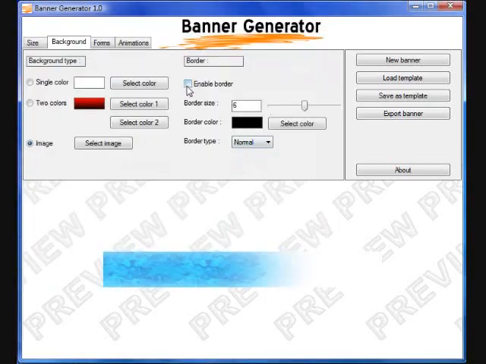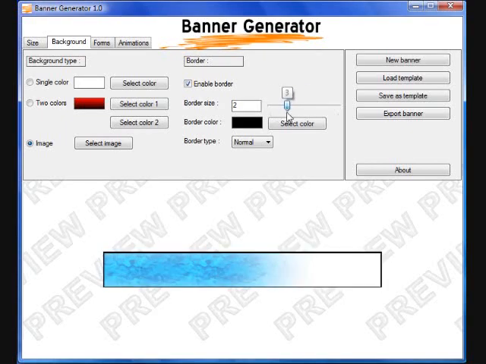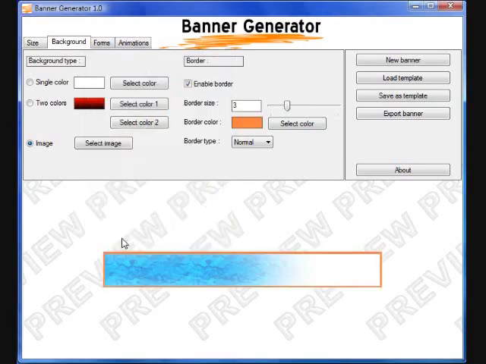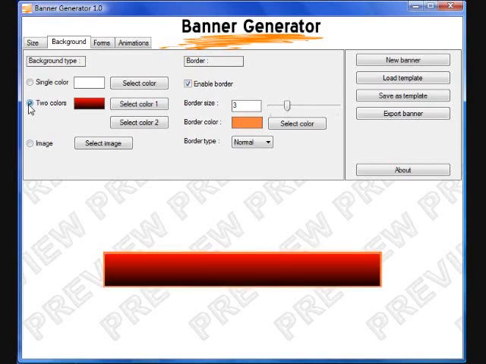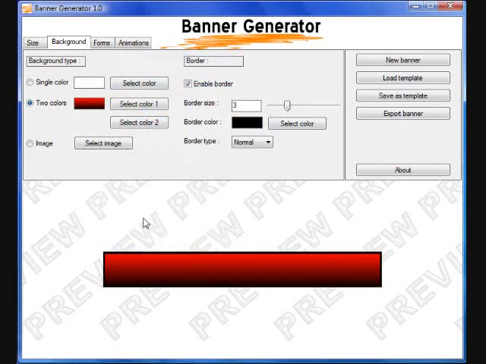Okay, to enable a border, you would just simply click on this and slide this left or right to create your border. You can also change the border color with this selector to anything you want, and you can change the border type. You have a normal, a dashed, a double, and a double dashed, so that's also an option. For this example we're going to use the two color, and we'll change this border. I'll just change it to black. Okay, we are basically done the background tab.